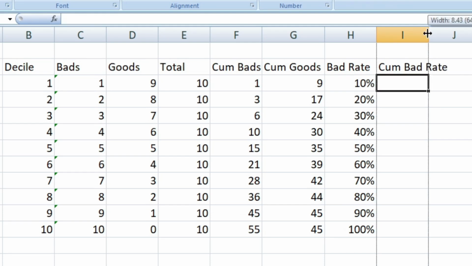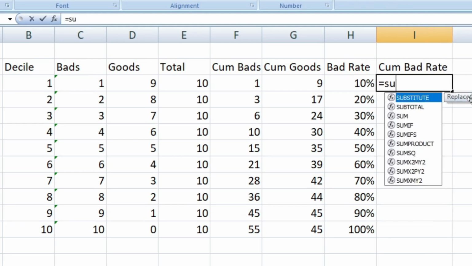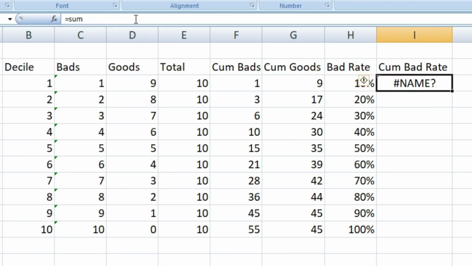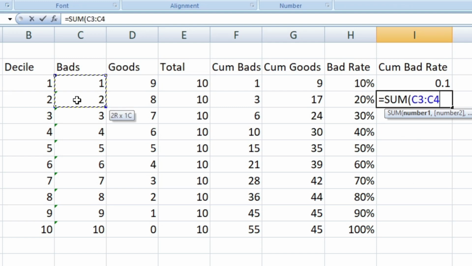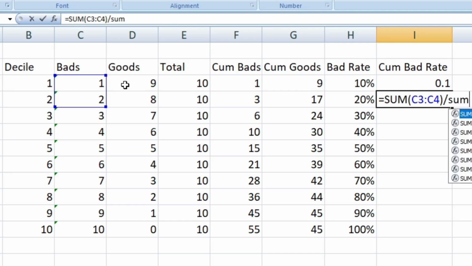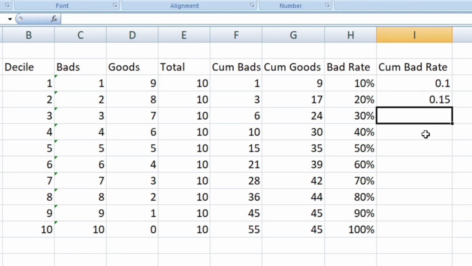To do this, we're going to do the sum of the bads for that decile, so the sum of these bads divided by the total. So it'll be the same in the first bin. But now we're going to do the cumulative bads: the first 2 deciles here divided by the sum of the total number of counts in both bins.